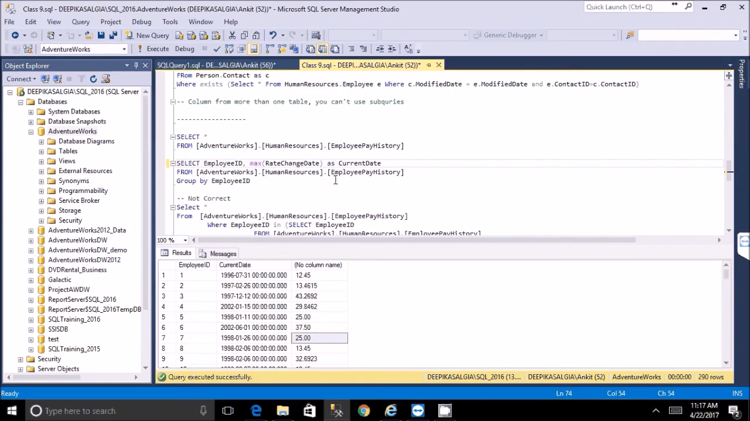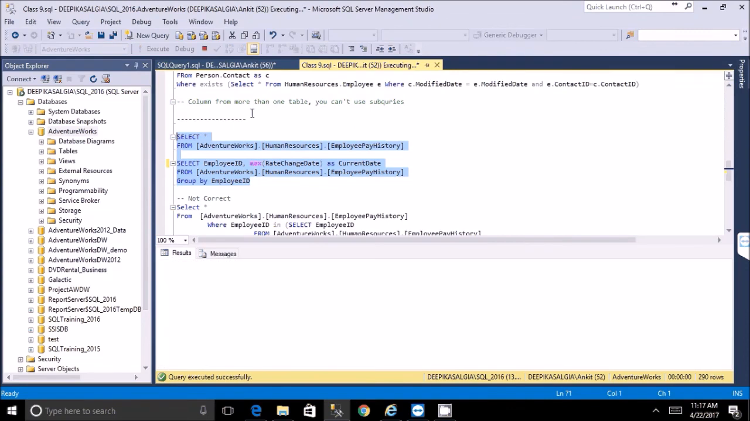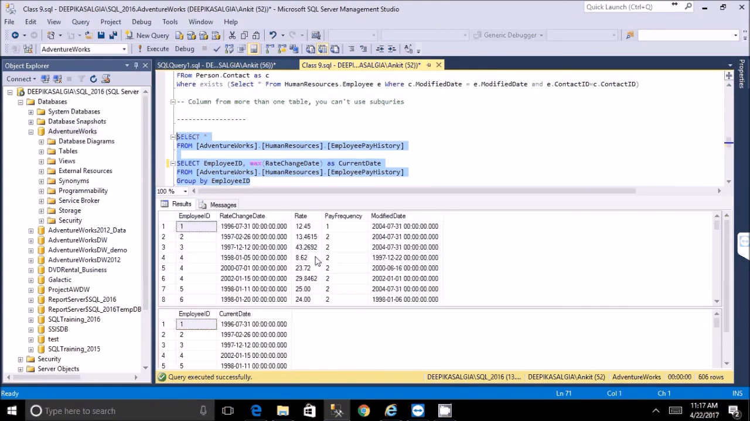No. So what you need to do, think about it now. You know the date and you know the employee ID. What do you all need to do? So now think about these 2 tables you have.